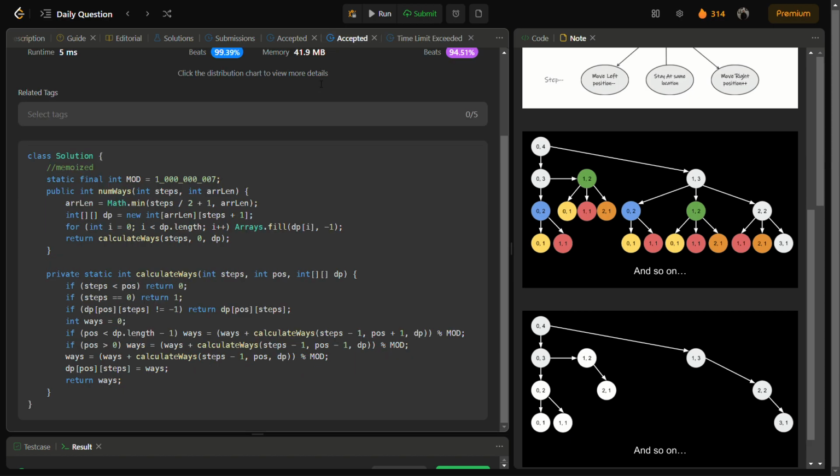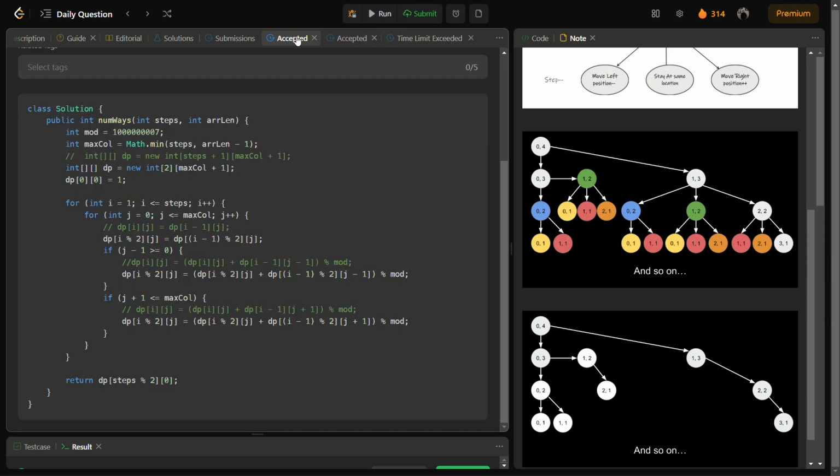For approaches 2 and 3, that is the top down and the bottom up, we have the time complexity of steps into array length, and the space complexity for approach 2 is steps into array length as well, because we are using a 2D DP array. But for the space complexity for the third approach, that is the bottom up, it's linear. We are using space complexity O of array length, you can say.